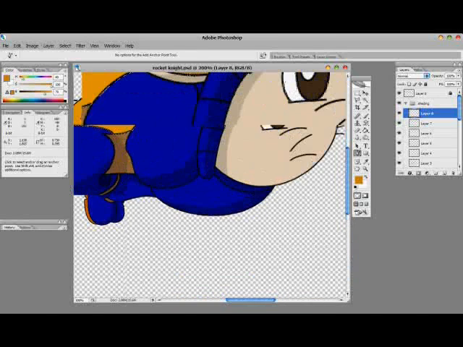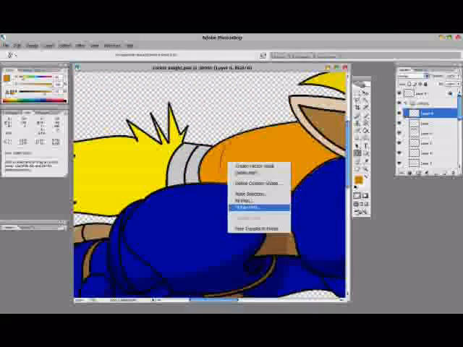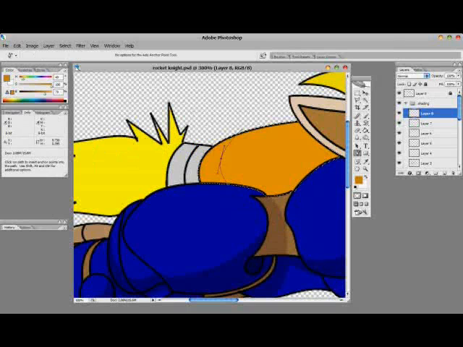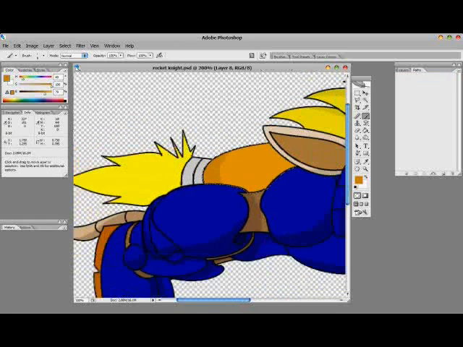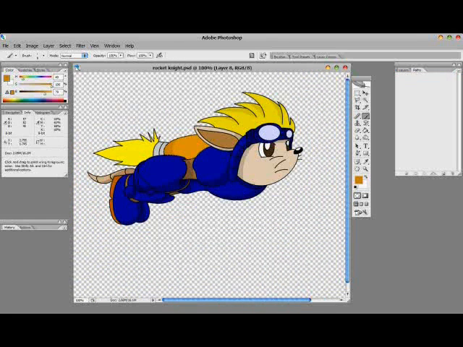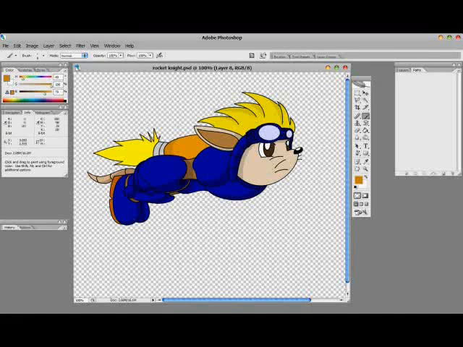Okay, I finished shading everything. Now I'm just going to do this one last layer. Stroke path. Fill it in with a brush. Just like that. Path delete. Control D. As you can see, I've gotten all the shading done.